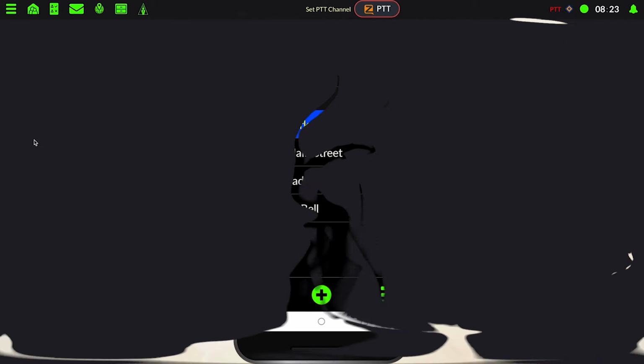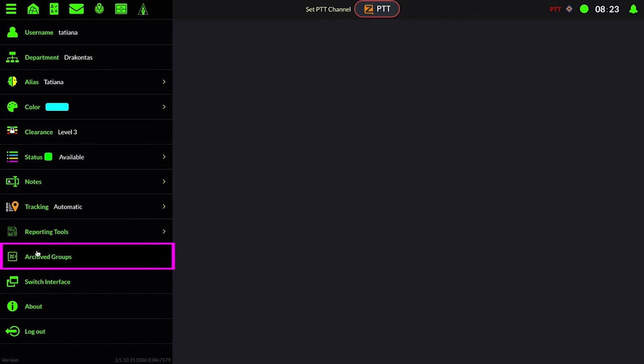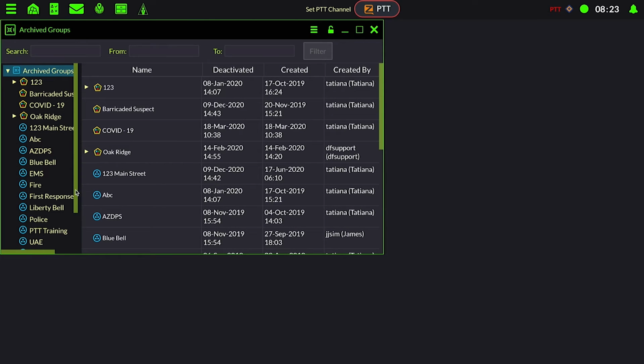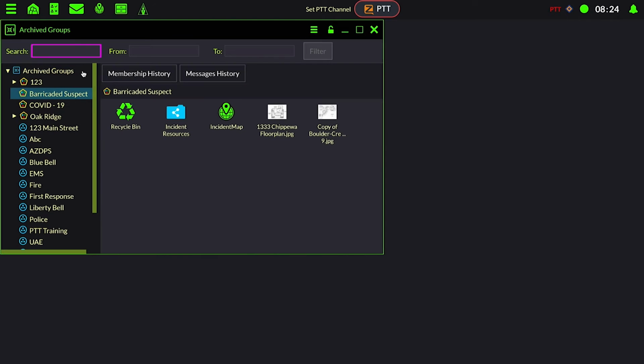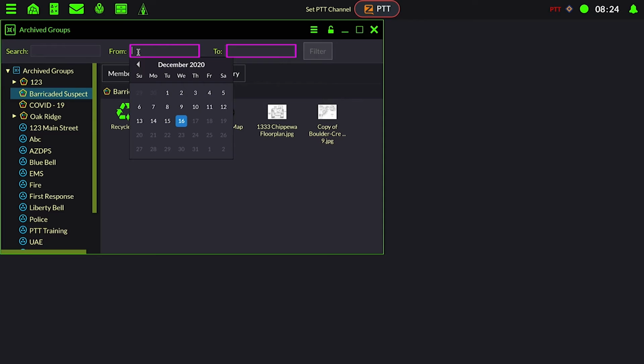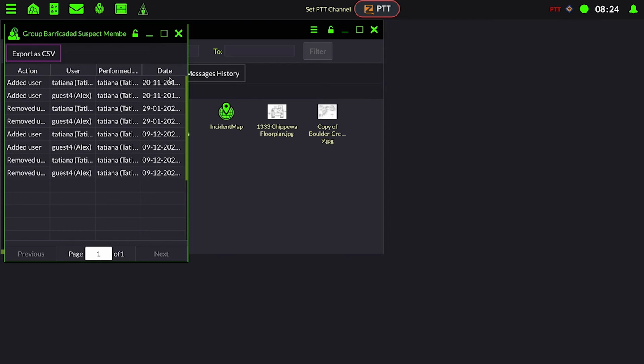To export an archived object, open the Main Options menu and open Archived Groups. Select a group or incident from the list or type in the group name in the search bar. You can also filter your search by date by selecting a time frame. Once you've selected your group or incident, you have the option to export the membership or message history of the group.